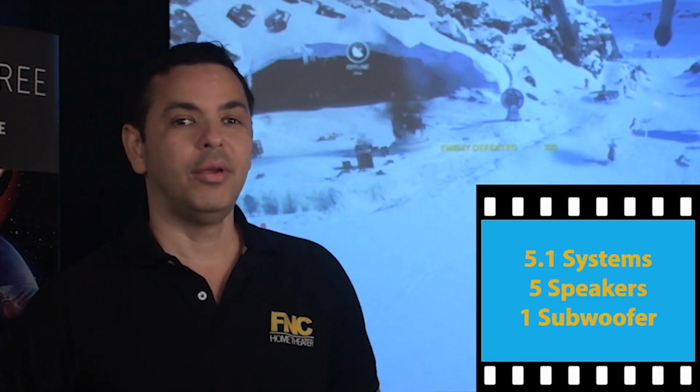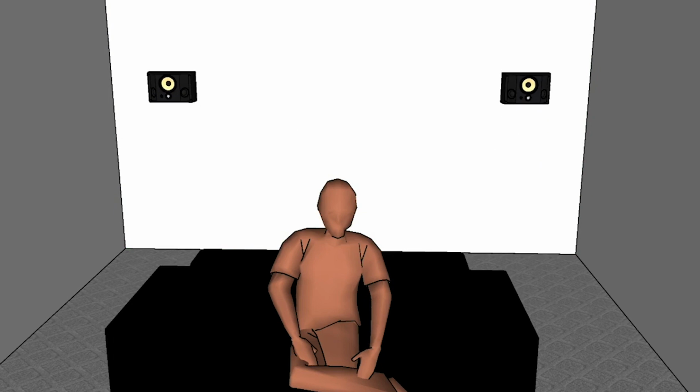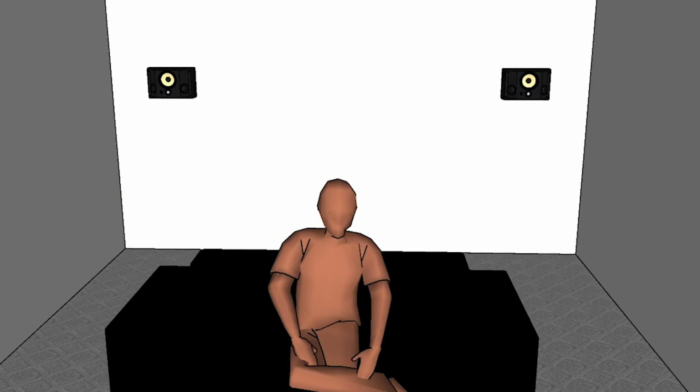Now let's get things a little bit more advanced. Let's go to 5.1 system. All we have to do is add 2 more speakers. This time we're going to add them right there behind us in the back. We're going to call these speakers surround speakers, or surround back if we have more than 2 surround speakers. These speakers are going to make us feel more immersed because now we have a second dimension. We have sounds coming from the back. We have the front, we have the back.